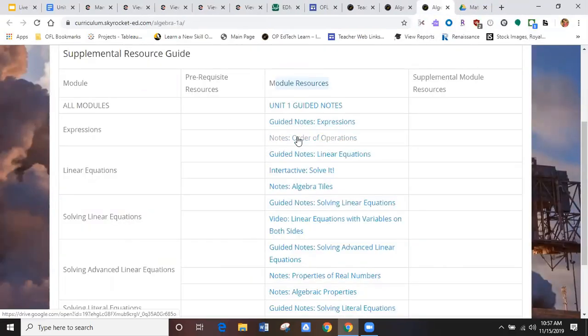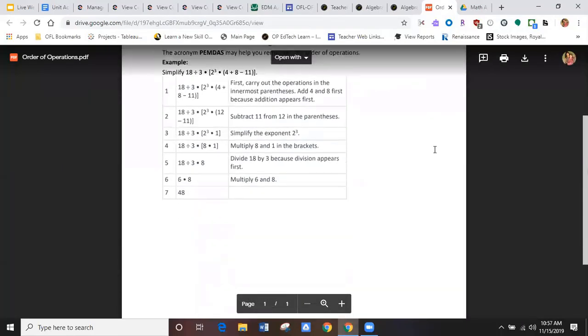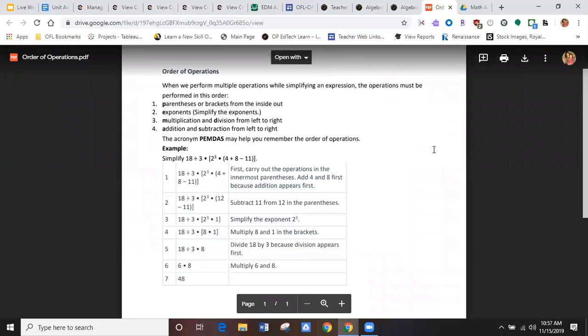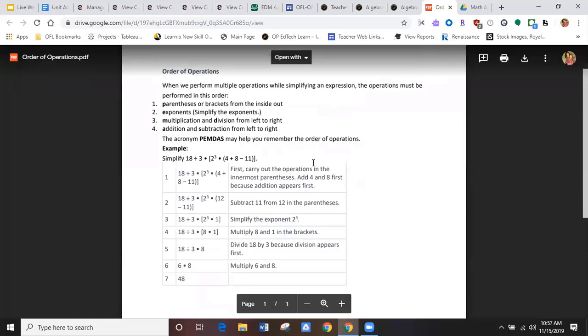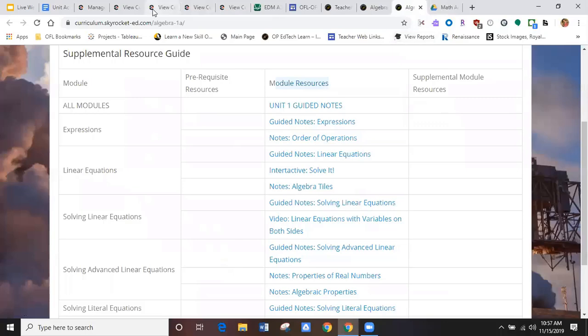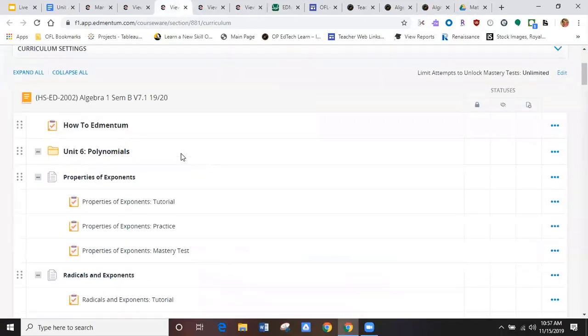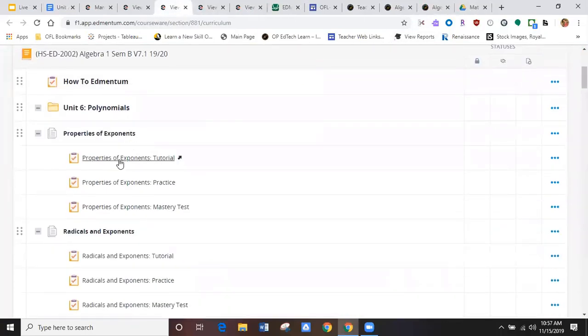And then there are other resources available for each module, depending on the module. So for example, this one has notes on order of operations. So you, the teacher, can look at this. You can print it out for your student or for yourself. And again, this is available for the student as well in Edmentum. And these are available in the resource folders. So I'll quickly show you.